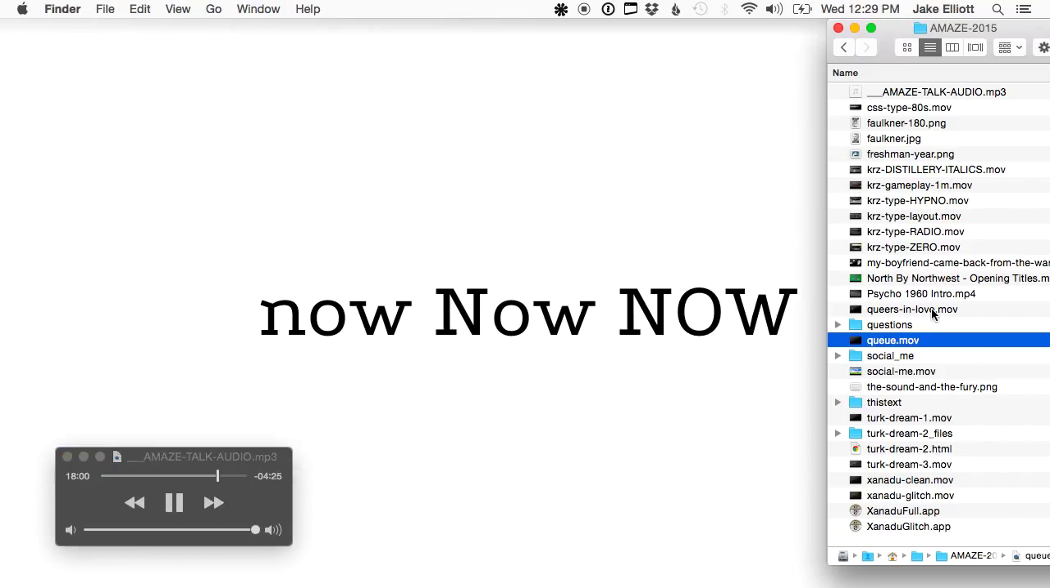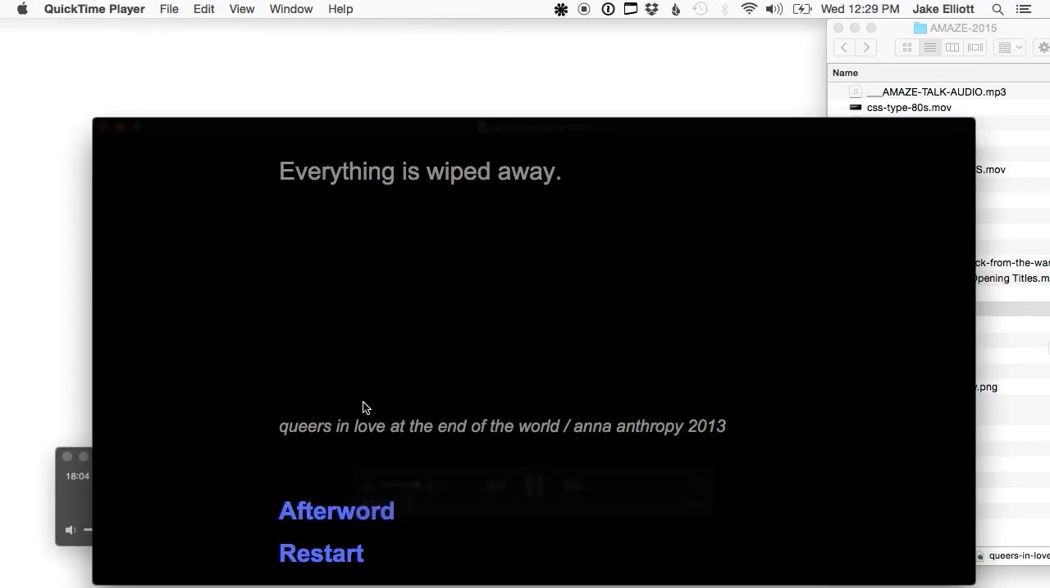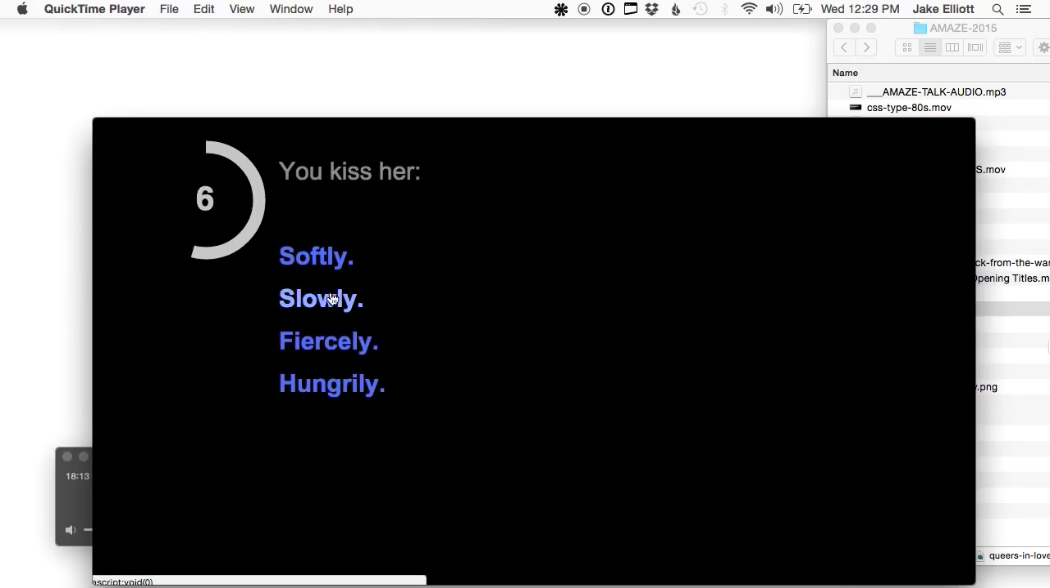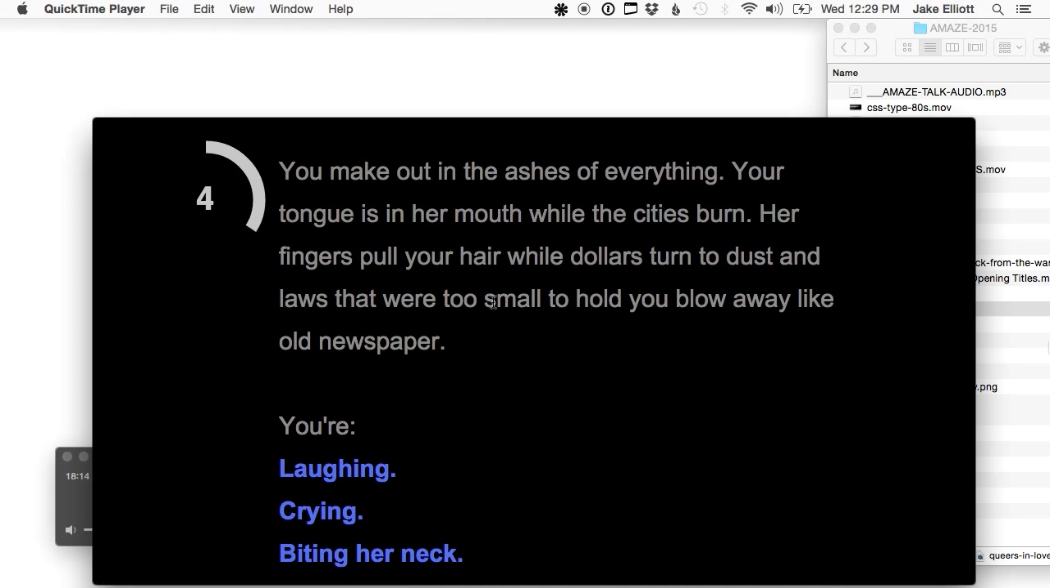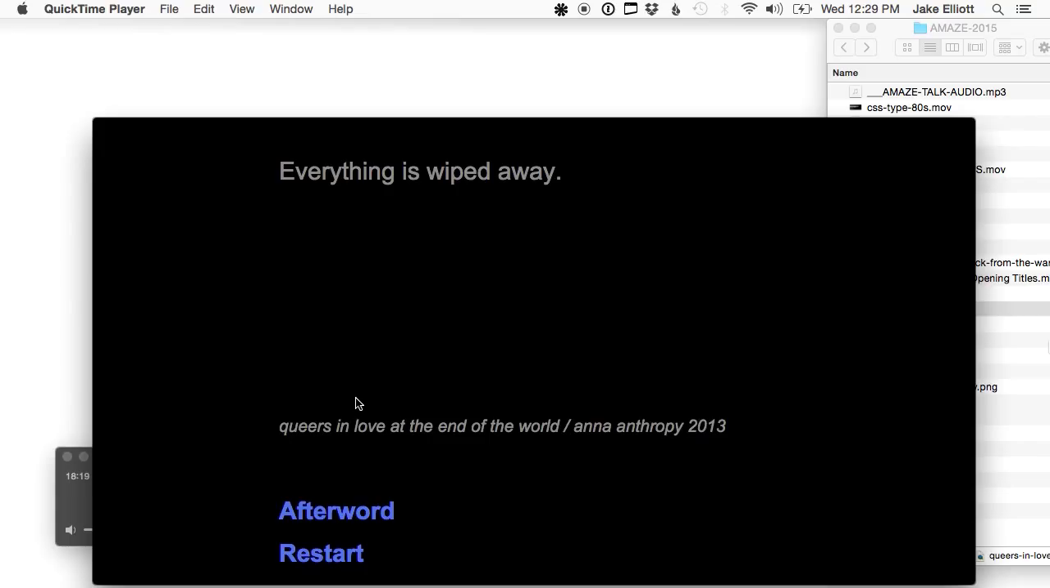And then this is Queers in Love at the End of the World by Anthropy from 2013. It's an apocalyptic love story where you have 10 seconds to interact with your lover. It's several pages deep, fairly long, and you can click through it really quickly, but it's very difficult to get anywhere if you're trying to really follow it within 10 seconds.